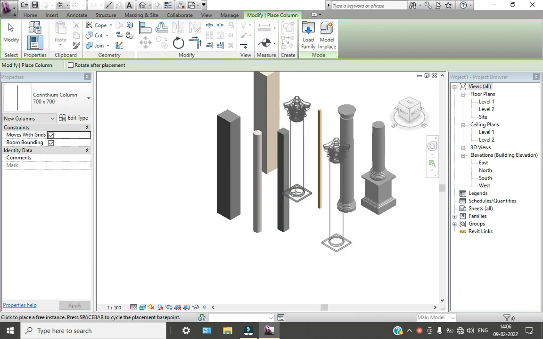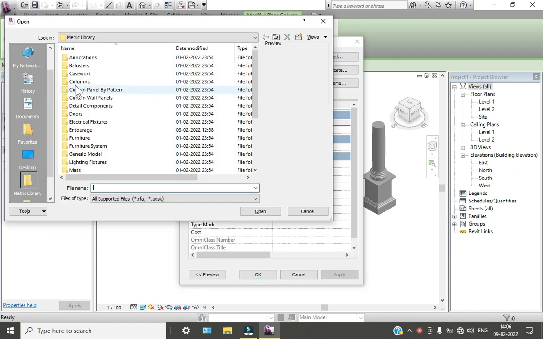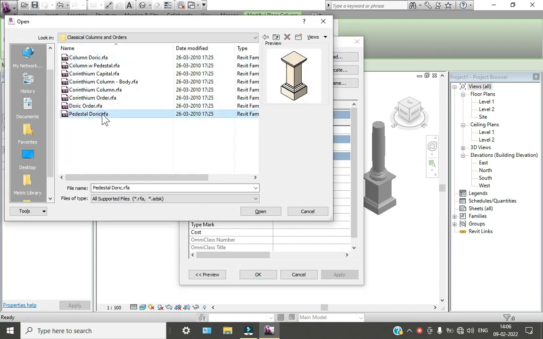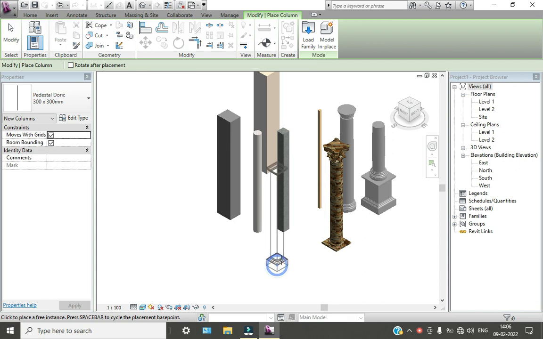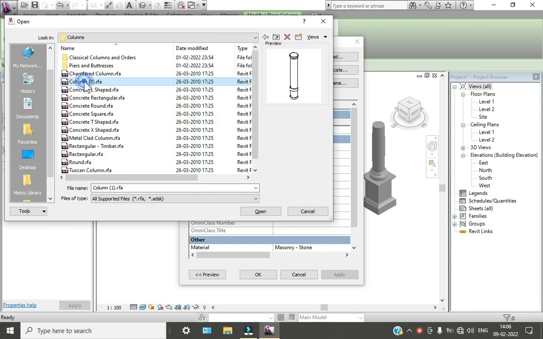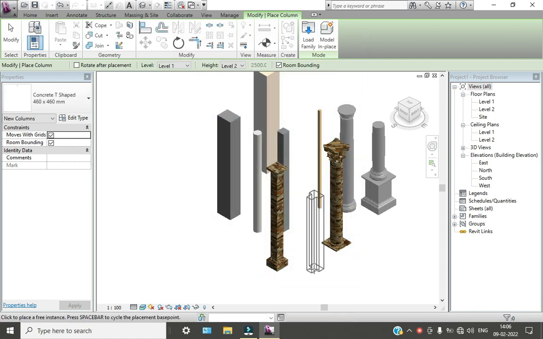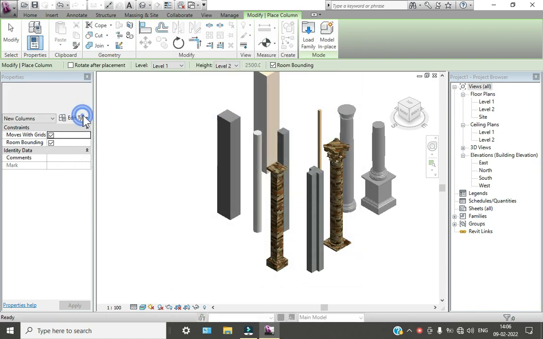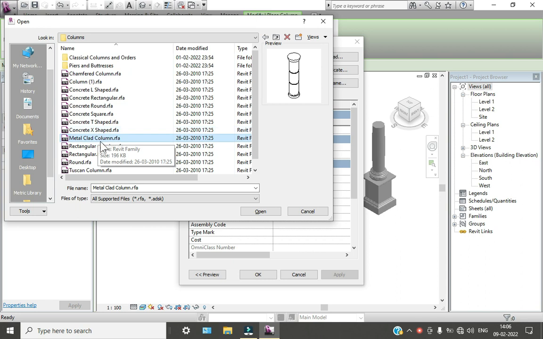So again go to load columns. So this is a pedestrian column, right? So like this, we have so many different types, and you can also load from the outside. You can download this from outside, right? So we have the T-shaped. So and if you go to again edit load columns, this is the metal ones, and you can change the properties also, guys.